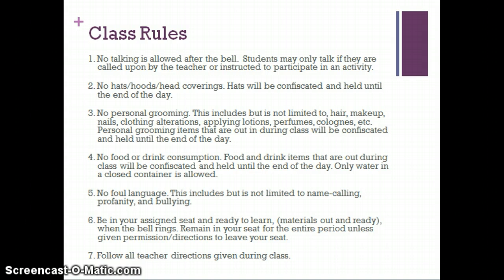Personal grooming items that are out during class will be confiscated and held until the end of the day. Number 4, no food or drink consumption. Food and drink items that are out during class will be confiscated and held until the end of the day.